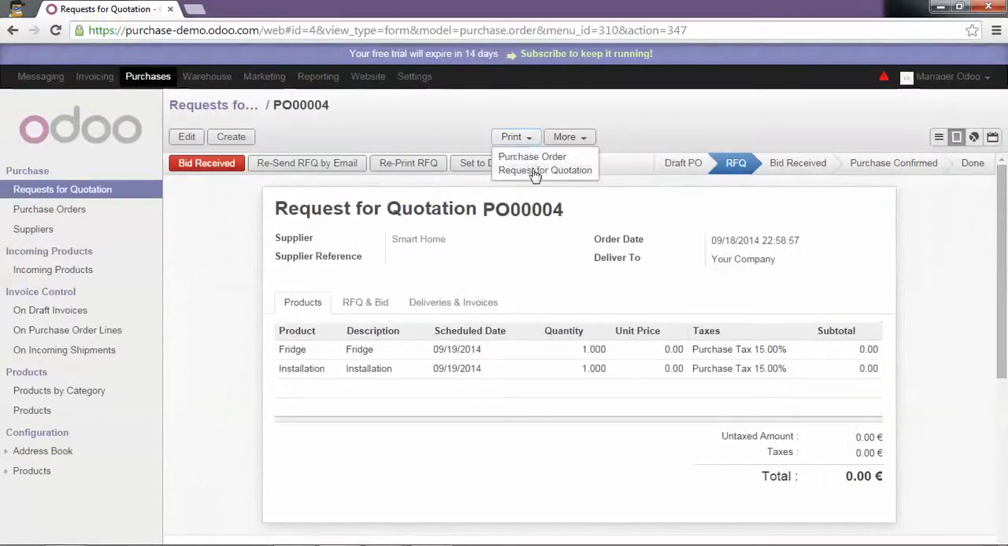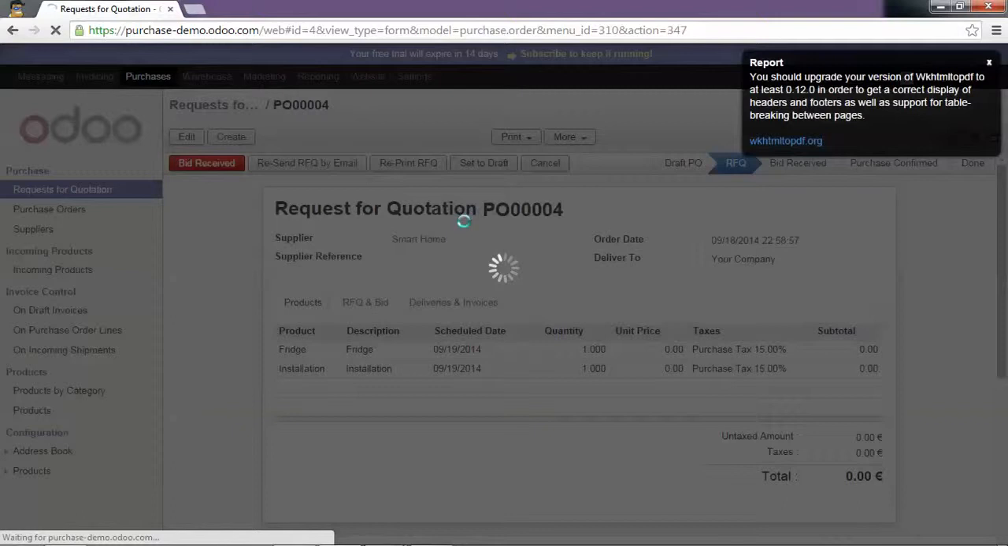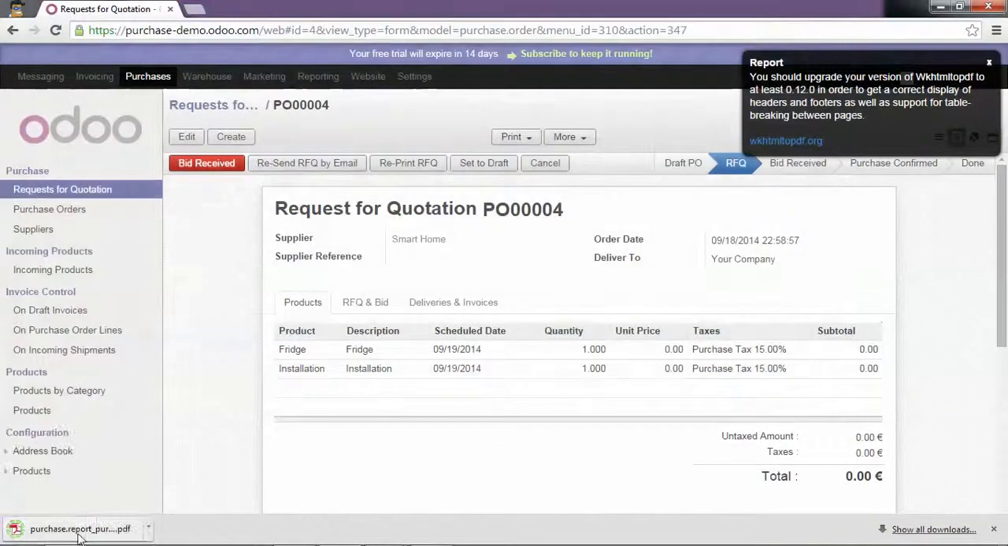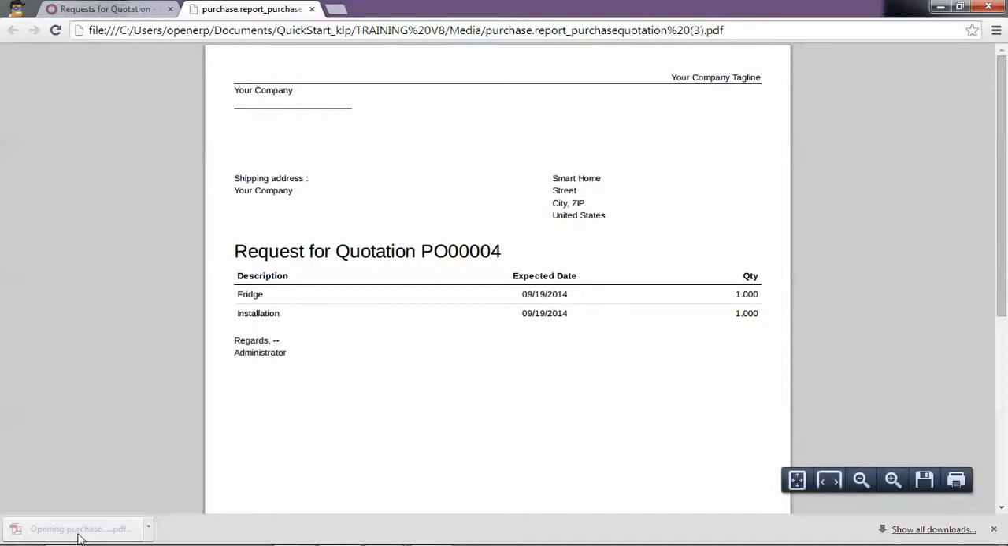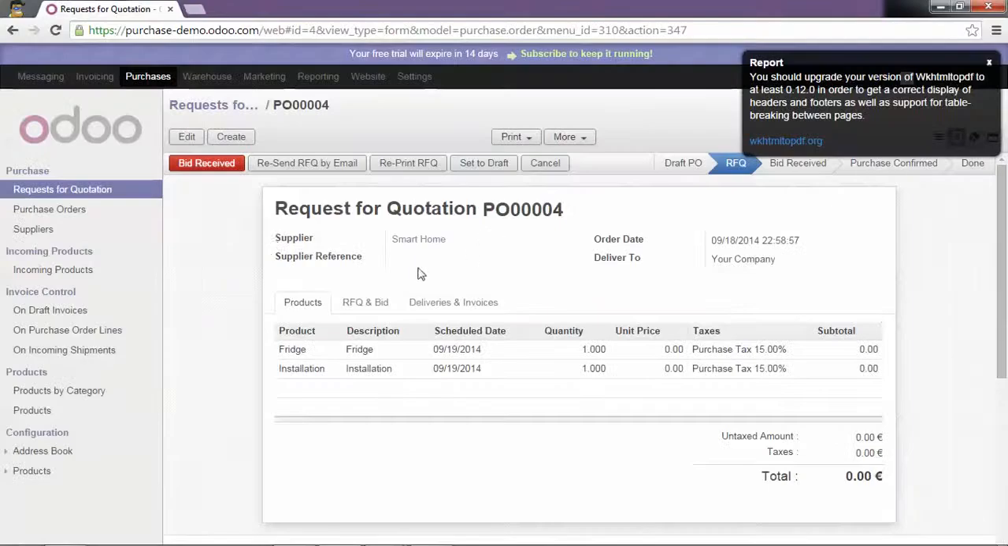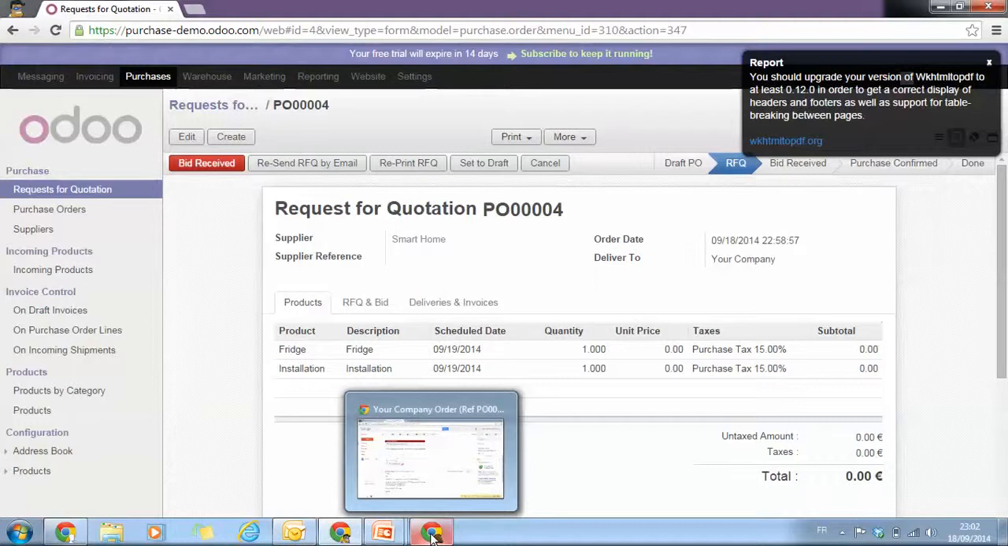We can also print the request for quotation to see how it looks like. We open it and we can see that we have 2 products, 1 quantity of each. No price is printed yet because this is a request for quotation and it is addressed to the supplier Smart Home. Now we go back and now we can log into our email address as a supplier.